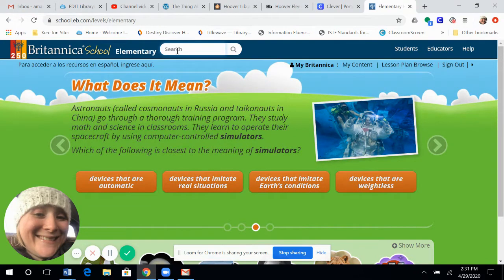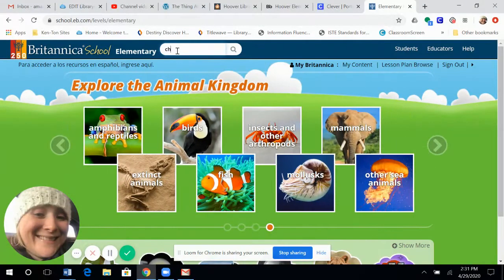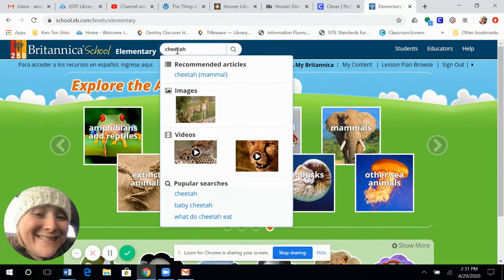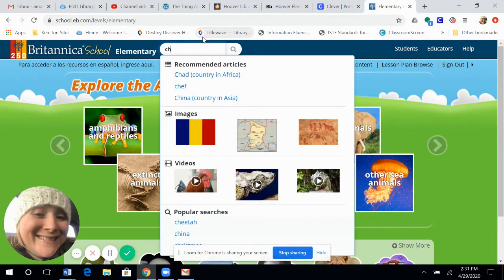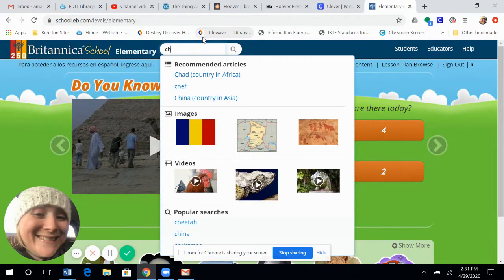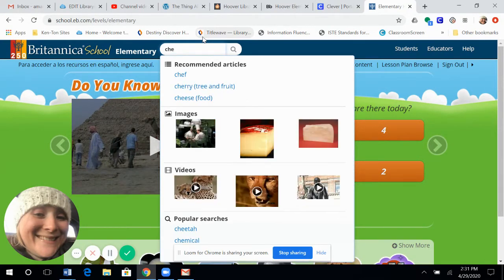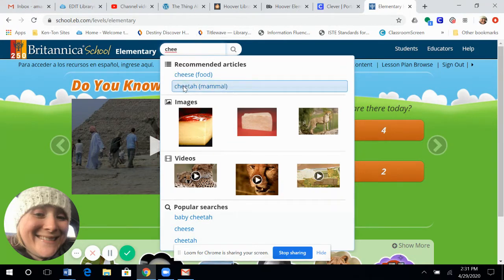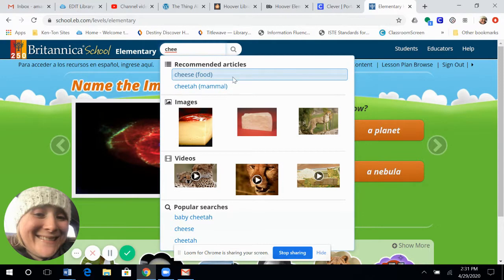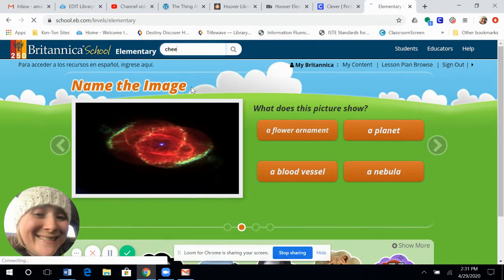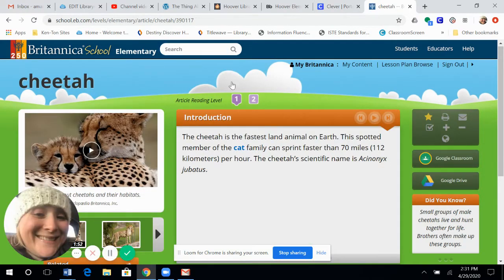So for today, I am going to do a search on one of my favorite animals. You might know that I love cats, and I'm really interested in big cats, like the cheetah. Now, if you're not sure how to spell cheetah, oftentimes if you just get the beginning part of the word, you'll see the recommended articles, and in fact your topic is there, cheetah, mammal. I did not mean cheese, food. Cheetah, mammal. I'm going to click on cheetah. And it actually dropped me right into the cheetah article.